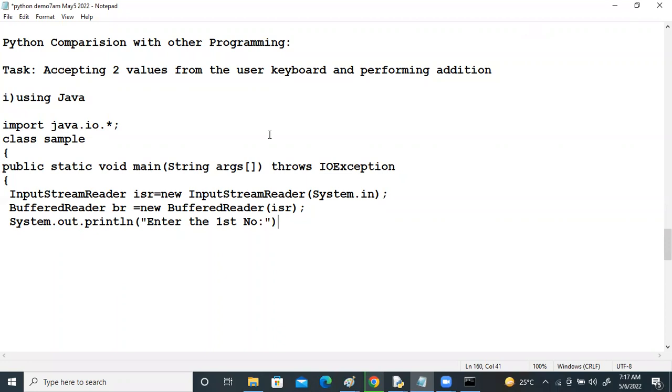Whatever number you are entering is by default taken as a string. br.readLine. Every statement ends with a semicolon. So the string I need to convert to integer to perform addition, using Integer.parseInt.